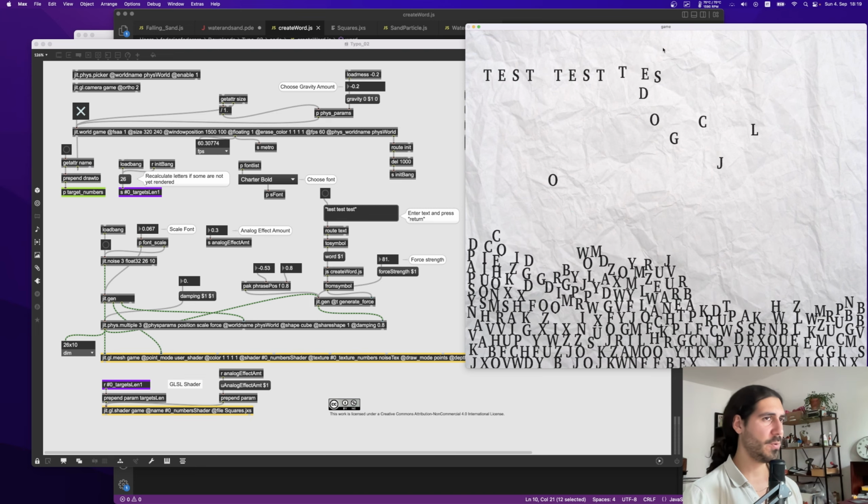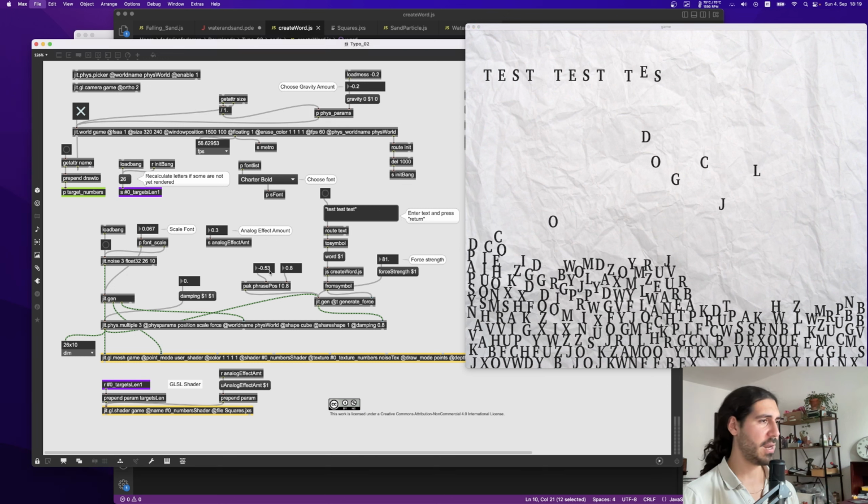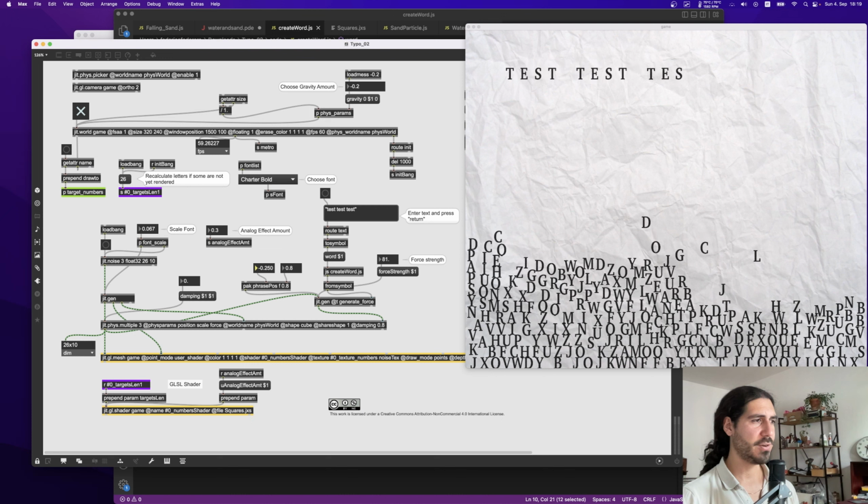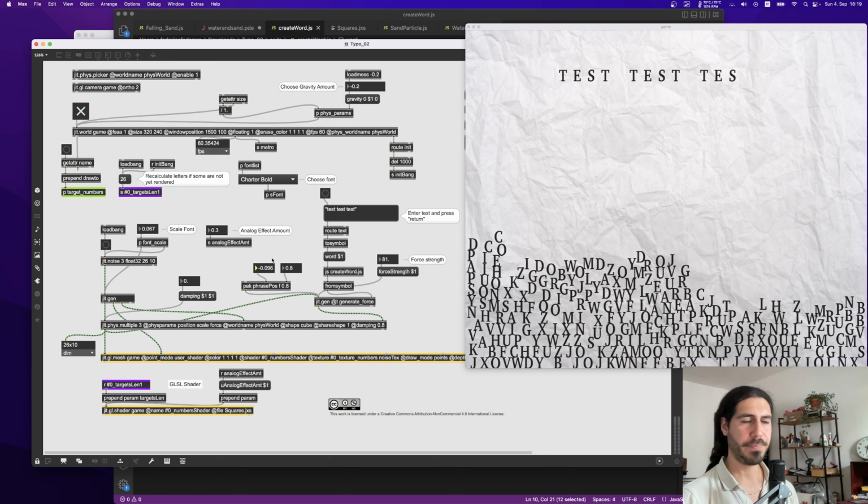But if in the meantime you want to play around with this patch, that's how you can change the x and y position for the word that is currently being generated, basically being moved.